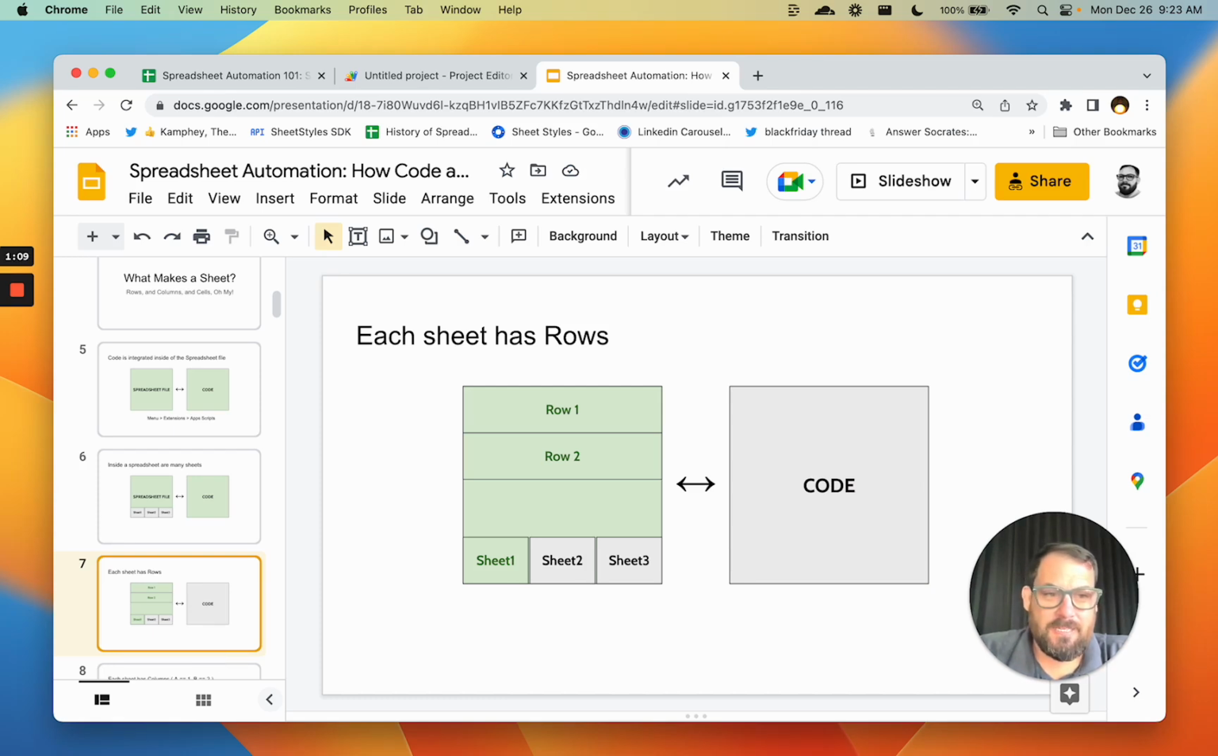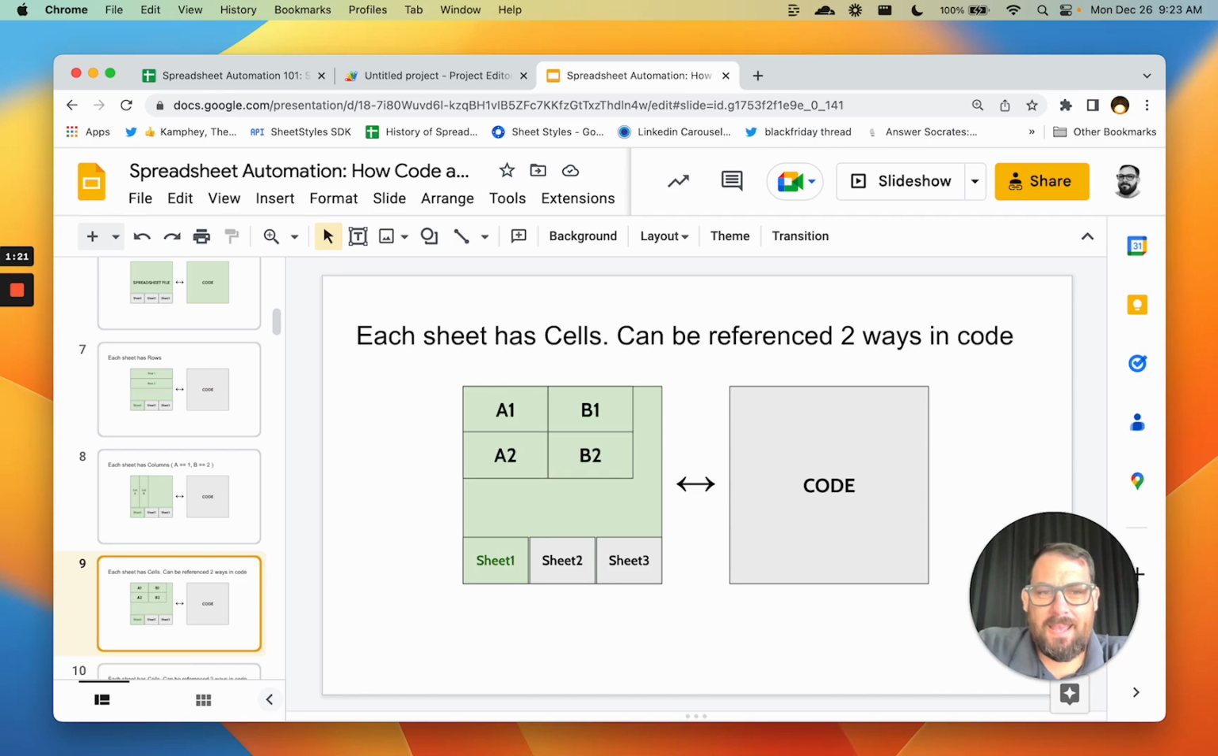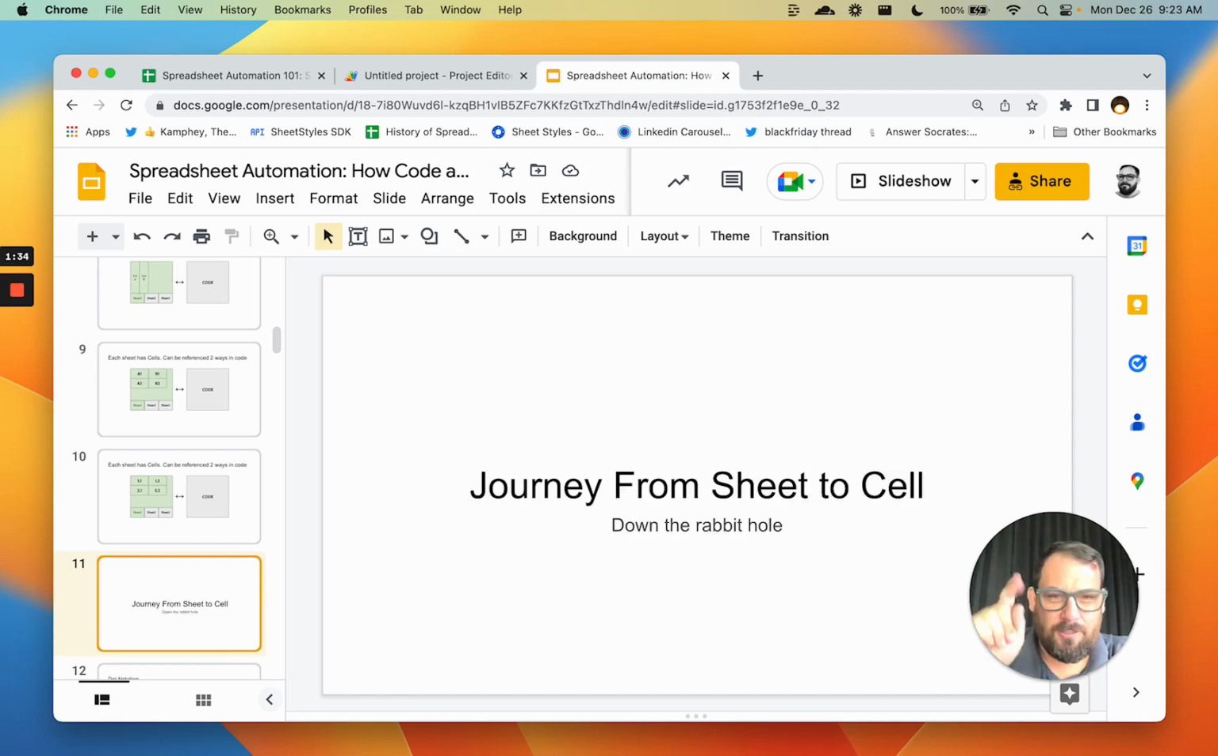Every sheet has some rows, every sheet has some columns. Now, A is equal to 1, the first column, B is equal to 2. We'll get into that in the next video a little bit more. And each cell in every sheet can be referenced two ways in code. You have A1, A2, B1. You also have 1,1, 1,2. Again, we'll jump into that in the next code because it's hard to tell you. It's easier to show you.